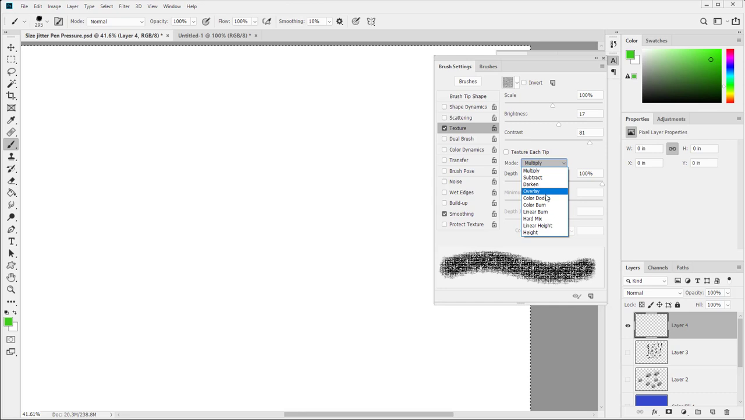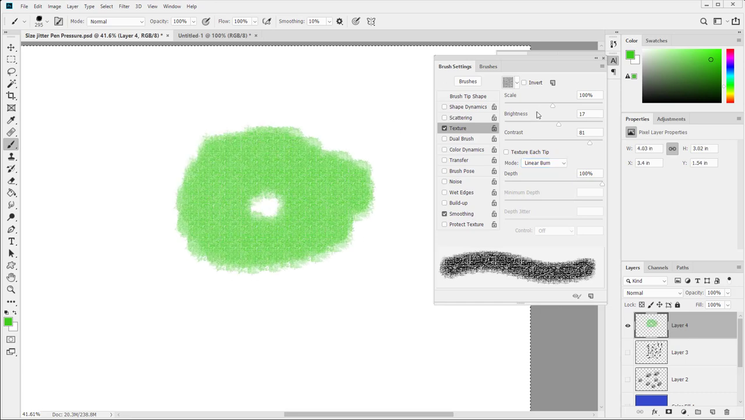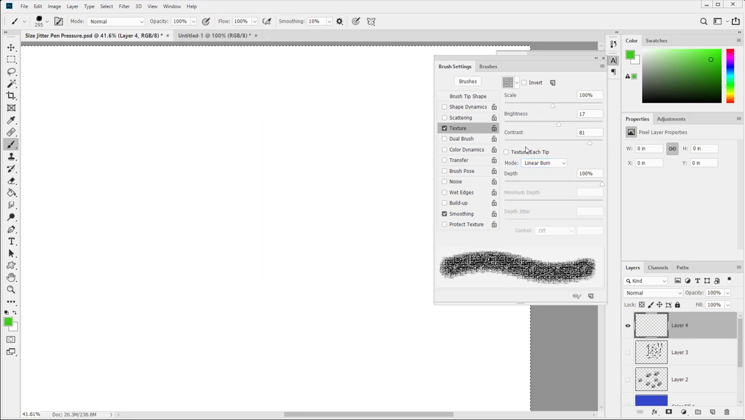And then we should have some lightning ones, like lightning or burn, I suppose. But we'll talk. Oh, wait, burn. Wait, that makes things darker. I always get dodge and burn mixed up. We'll talk about all of these later.